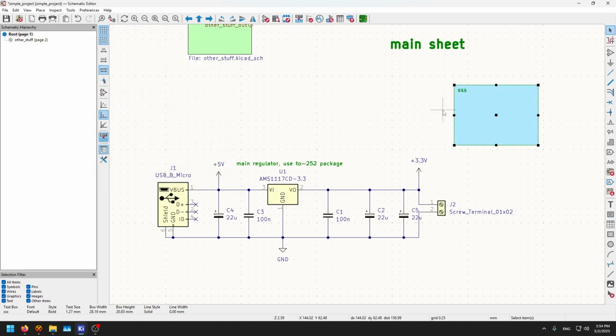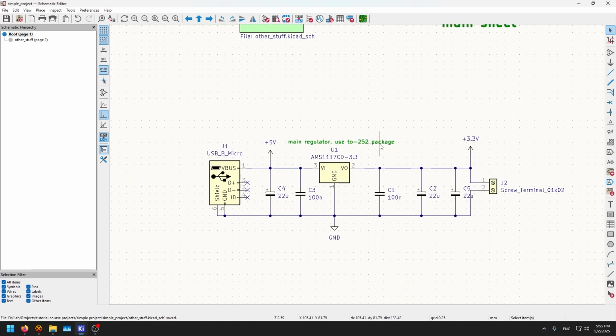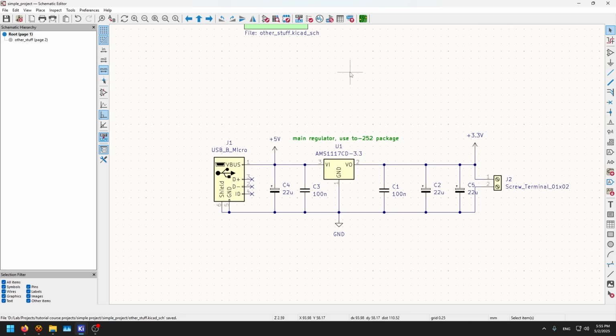Just another visualizing tool. And all of these are the same: rectangle, circle, arc, whatever, Bezier, drawing lines, and inserting images and whatnot. So now we have finished using the schematic tool. Let's now dig into some of the hotkeys that we can use to make our life better.